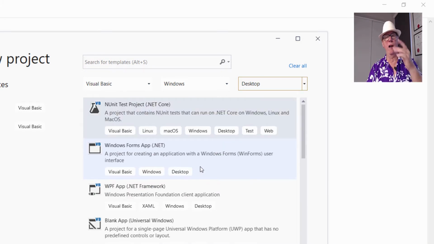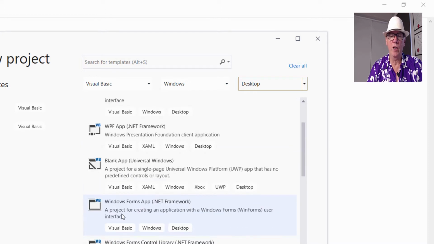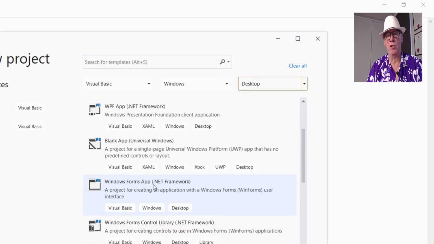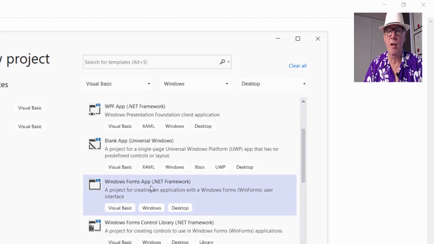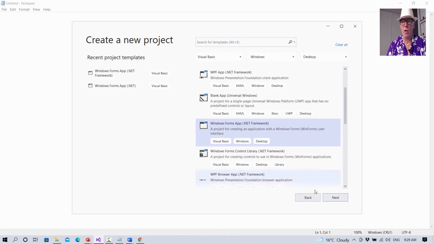Now we need .NET Framework, but this is where it gets confusing. It's not WPF, it's not Windows Forms App (.NET). We want this one, Windows Forms App (.NET Framework). So that's the one we need. So let's click on that, and then we go next.